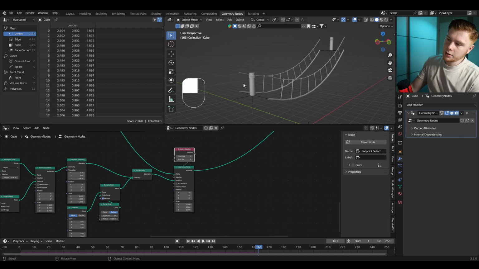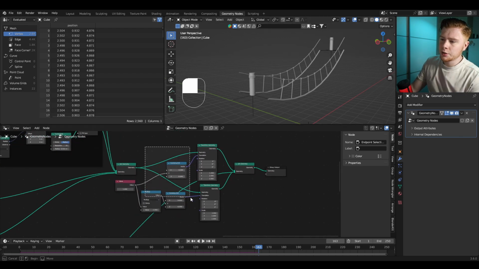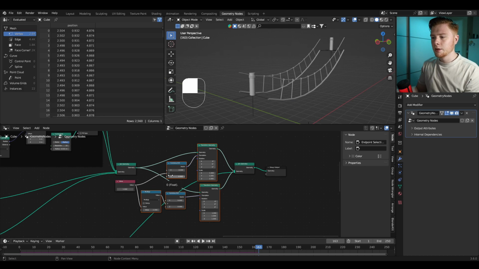Now for the mirroring part of these poles, what I actually want to do is reuse the system that we created over here. Because over here we literally created a mirror system that we can use more often. So I want to convert these nodes into a group of nodes that we can use on multiple parts in our geometry nodes.